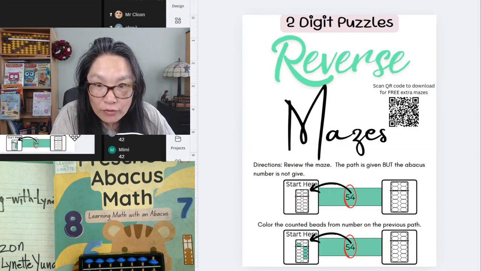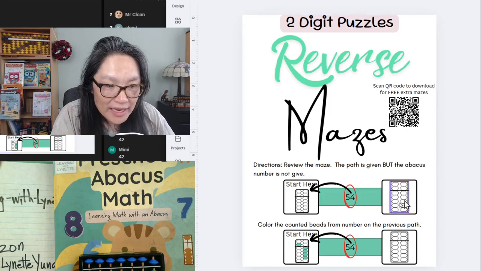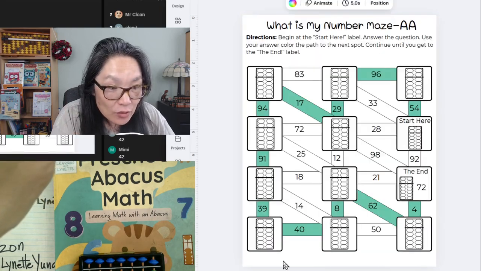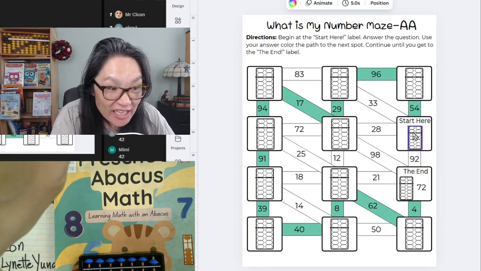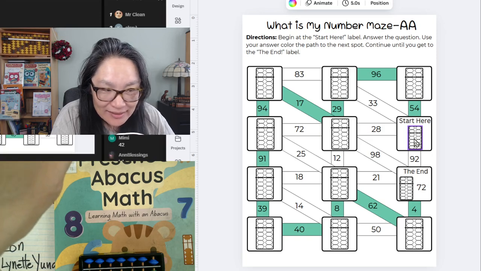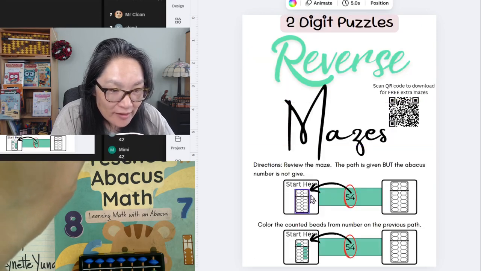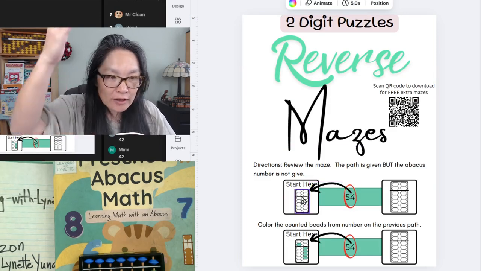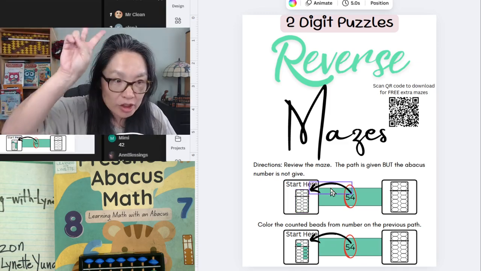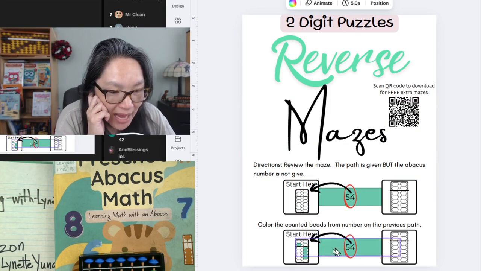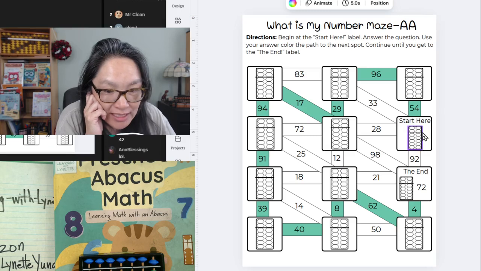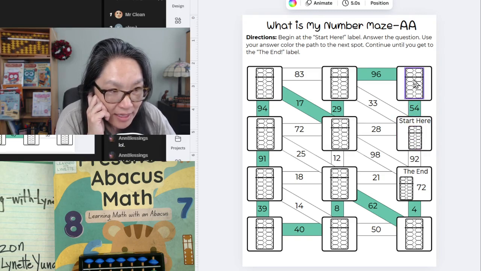So this is a reverse abacus, a reverse maze. What does that mean? I'm going to give you the path, and then you're going to have to color in the number. Does that make sense? I gave you instructions here, and it's part of the book. The first part is what we just did. The second part is the reverse mazes, where you look at the path and you have to color in the number. So here is start here, 54. You got to put 54 on the abacus, and then you have to do 96.